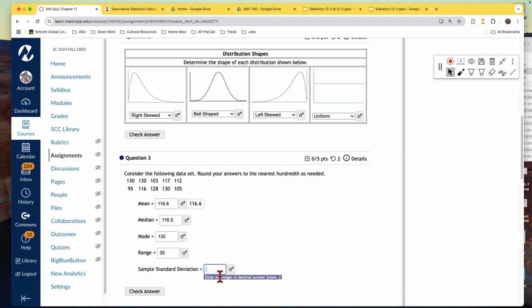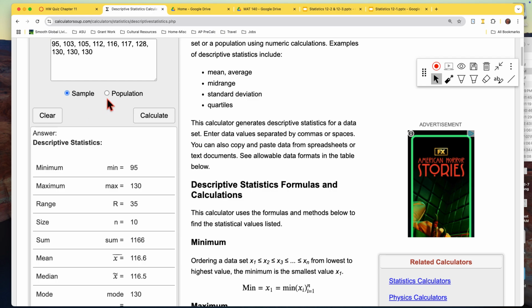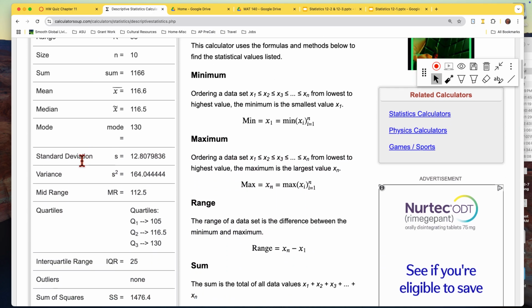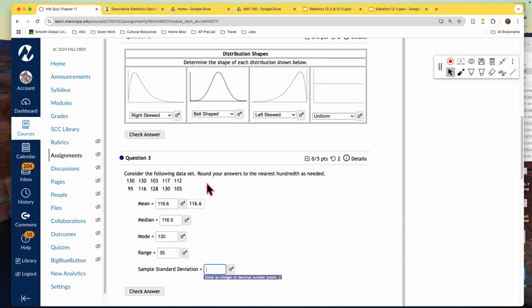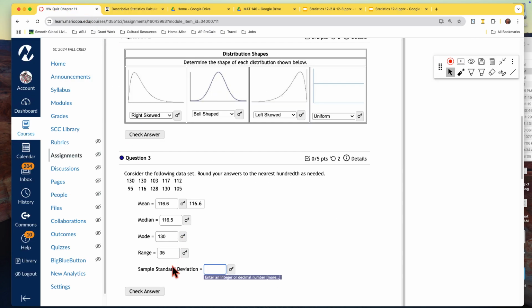And then the sample standard deviation, they give us the standard deviation here. We said it was a sample. Now, if you do population, you'll get a different number, but they told us this is a sample. It's not everything we're wanting. So that's 12.81. What do they want it rounded to? To the nearest hundredth, so 2 decimal places, 12.81, 2 decimal places.